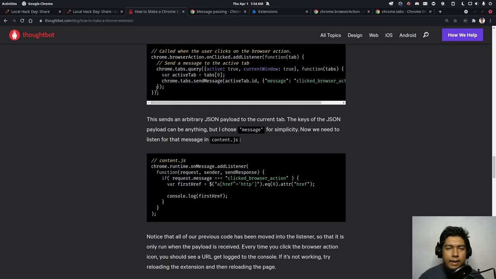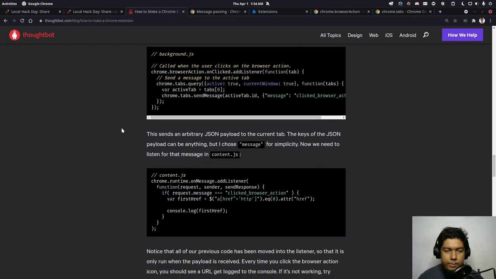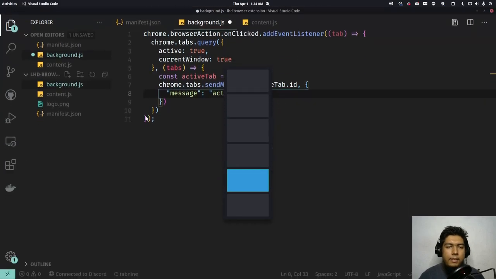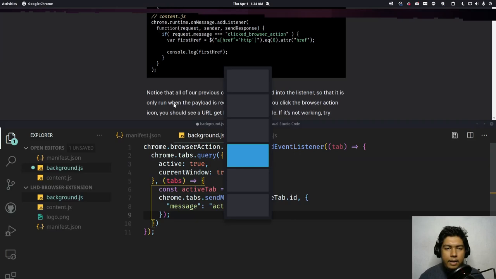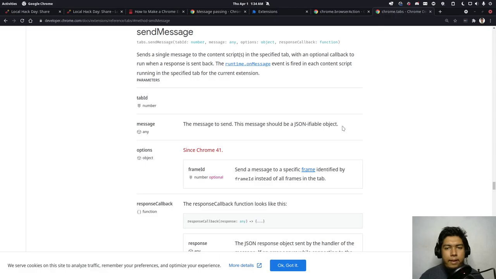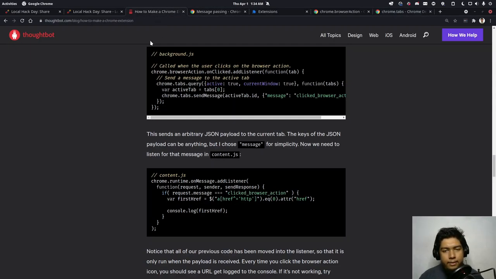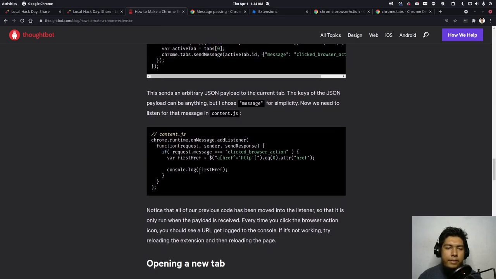So that is done, and that is all they are talking about at this point. And this will send an arbitrary JSON payload. So the message that we sent, this part of the message, was an arbitrary JSONifyable object that we just saw, and this could be anything. We have used message for simplicity, and now we need to listen for that in the content script.